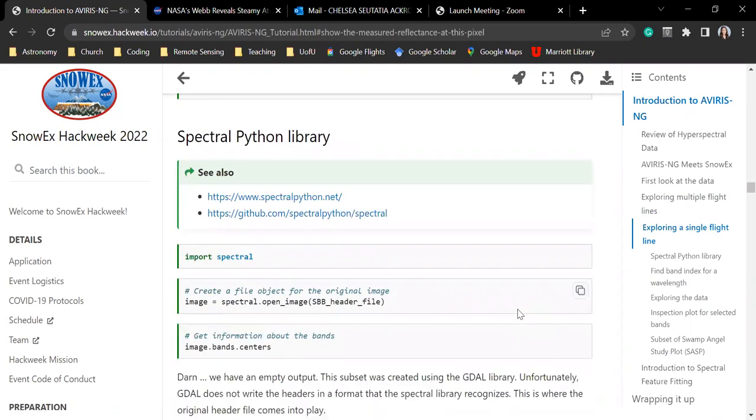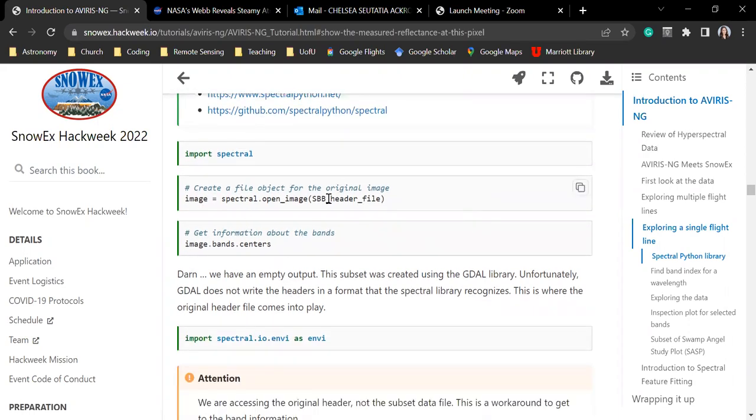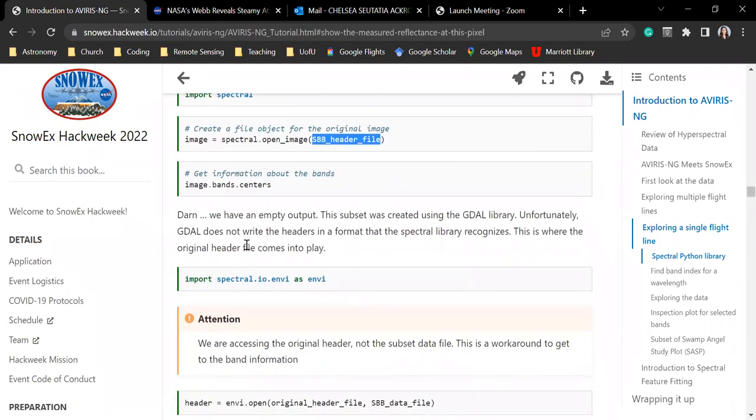Next we're going to use something called the Spectral library, which is a third-party library that someone wrote for us nicely to handle hyperspectral data. So it can handle more than just AVIRIS-NG. For today, we first open the header file, the SVB, and we want to know the band centers. And if you do that, we see wonk, wonk, didn't work so well, because this is where the original header came in. The header format that the Spectral library reads relies on the original output of ENVI. If you ever used ENVI, the software, it has a different formatting of the header than GDAL will write if you subset an AVIRIS-NG flight line.